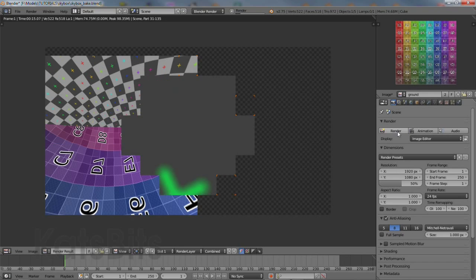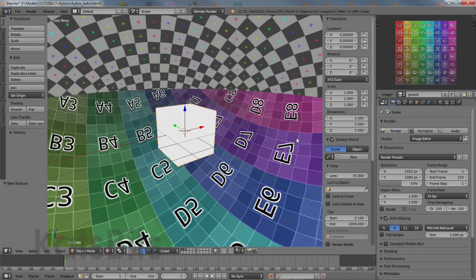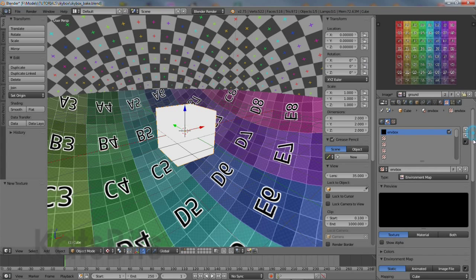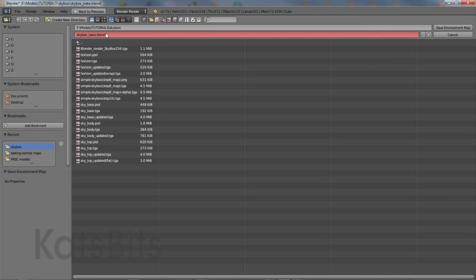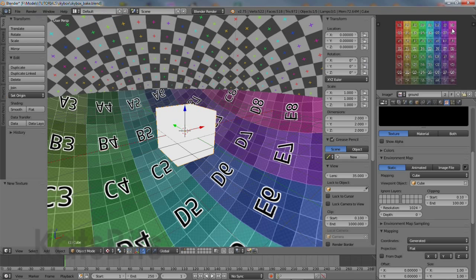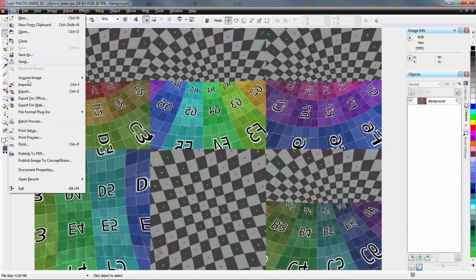At this point, the generated data is in the render buffer and needs to be saved. To do that, from Texture Properties, scroll down to the Environment Map section and top right, click the downward pointing black arrow to access the Save Environment Map option. In the file browser that opens, type a name, including the file extension .tga in this instance, before then clicking the Save Environment Map button top right.